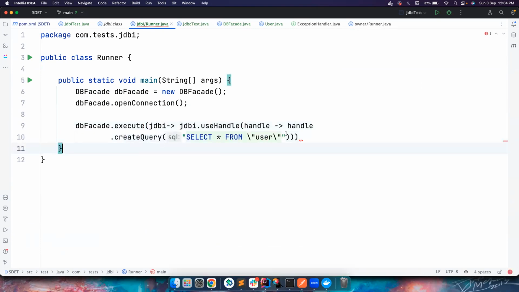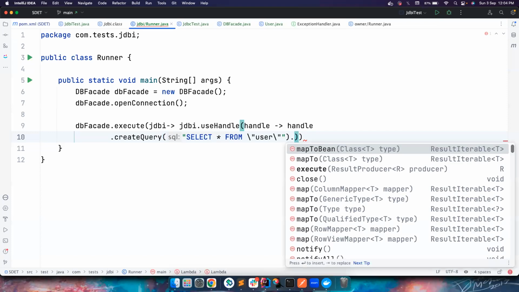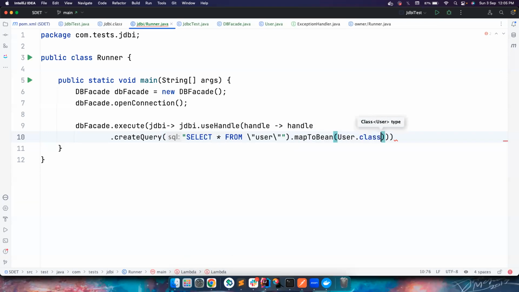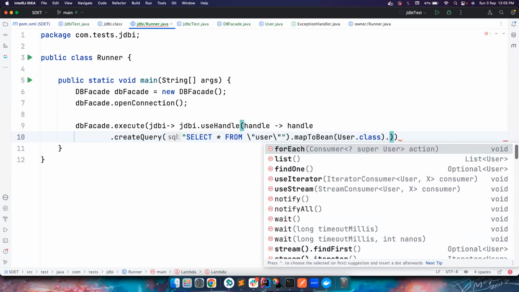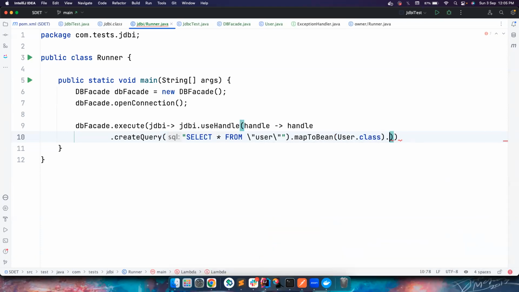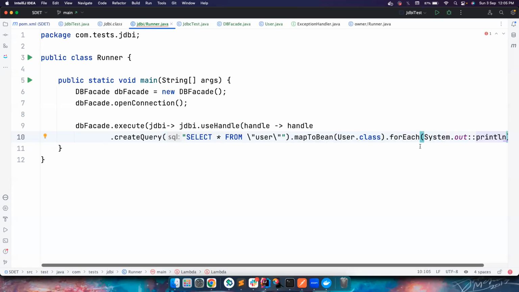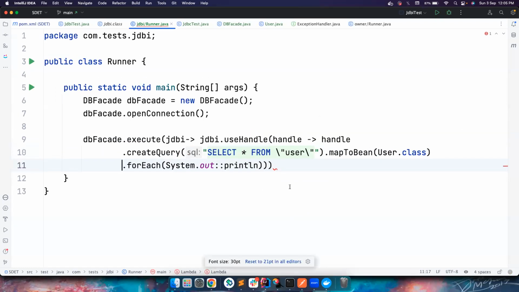So createQuery is still here, and then yeah, mapToBean(User.class) whatever, and then I don't want anything out of it, so I use a forEach and print out all of them, right? That's it. So that's how you could write this, and then it should work, right?